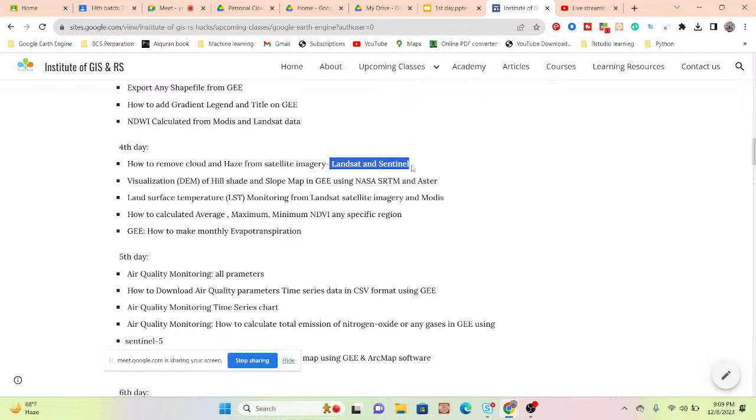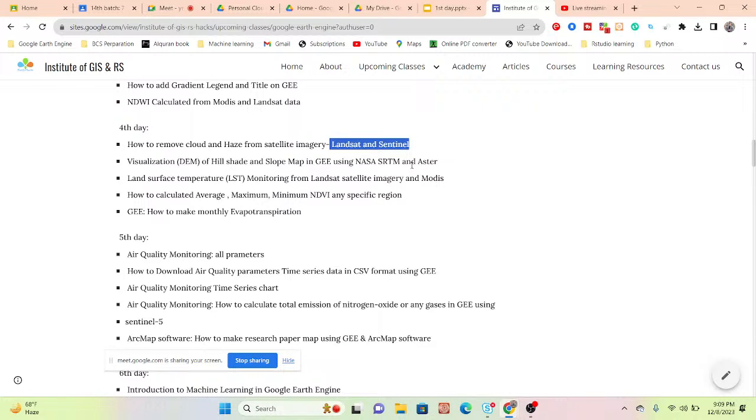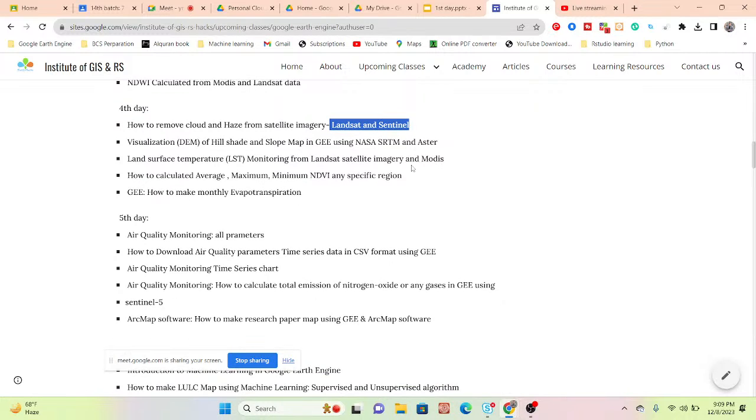We also talk about how we can easily visualize the DEM data, mainly digital elevation model data, and then make the slope map, aspect map, hillshade map, or other types of map. How we can easily use the DEM data. We talk about land surface temperature monitoring using the Landsat imagery as well as MODIS satellite imagery.